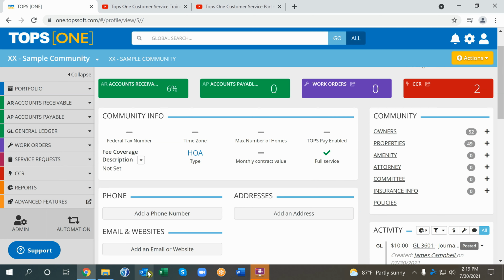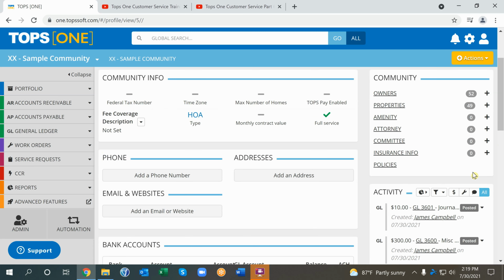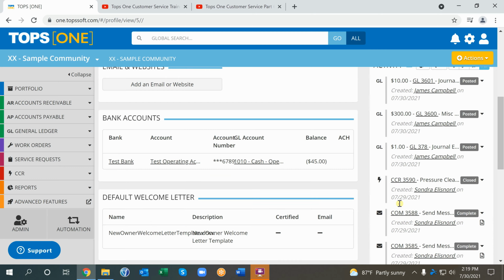about the community. You could add the community's website. It shows you the total number of owners listed in the community, how many property addresses we have, if there's any amenity features added or into the system, it will show you that as well, and the activity.